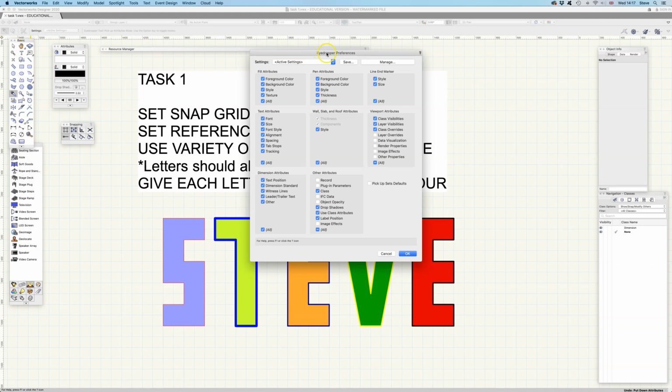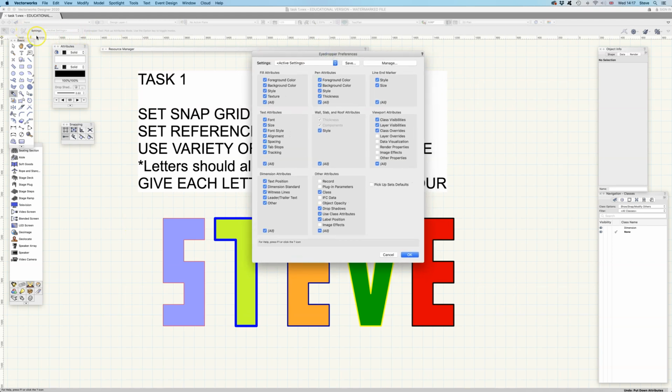All these things are controllable, so by clicking in the settings icon you can see all the fill attributes and pen attributes and lots of other things as well, dimensions, text position, text attributes and all sorts of stuff are all available. Say I didn't want to pick up the colour and I only wanted to pick up the line thickness.